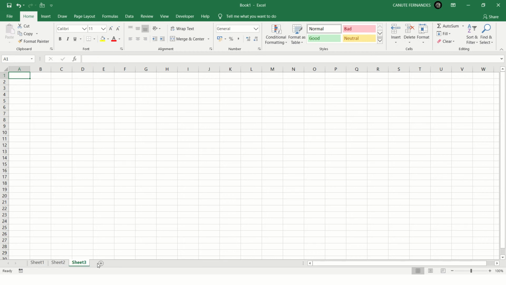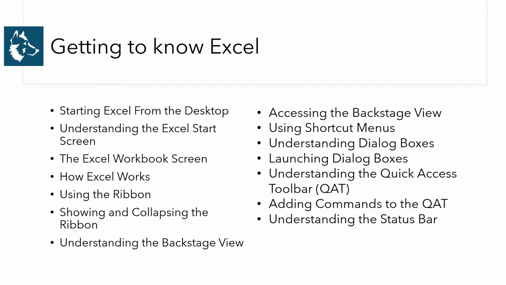As and when you increase your sheets, the default name that would come is sheet and then the series 1, 2, 3, 4 respectively, or you can rename the sheet as per your convenience. This is what the workbook is about, how the workbook screen looks.